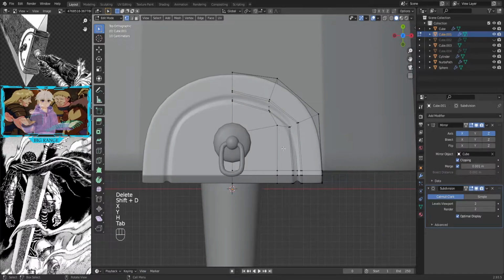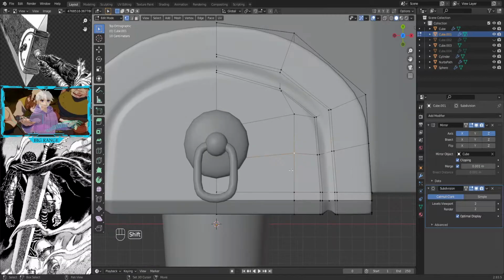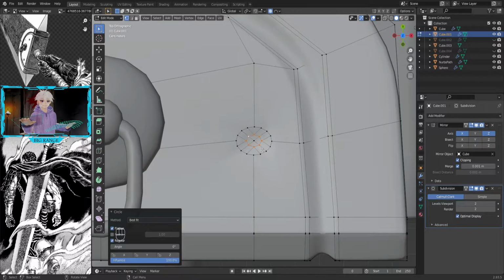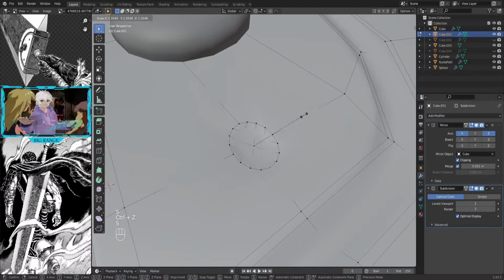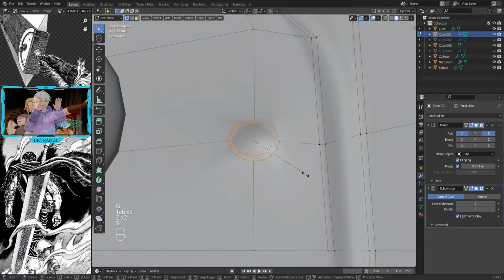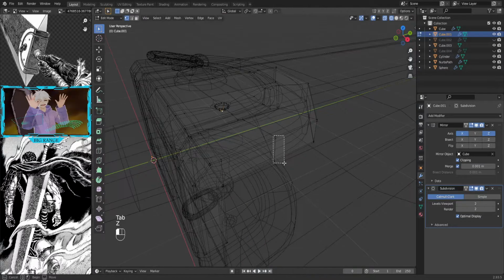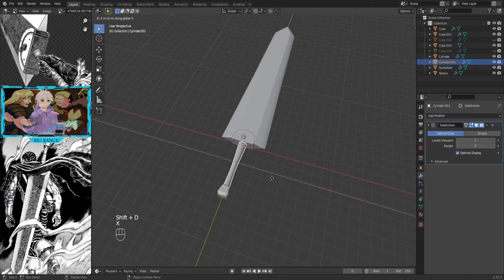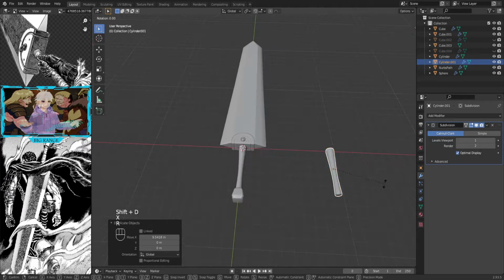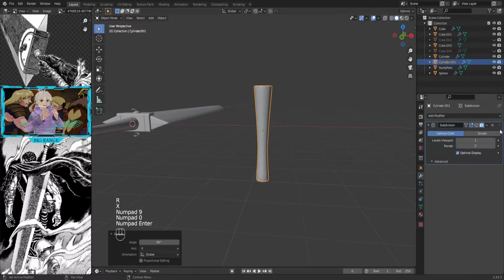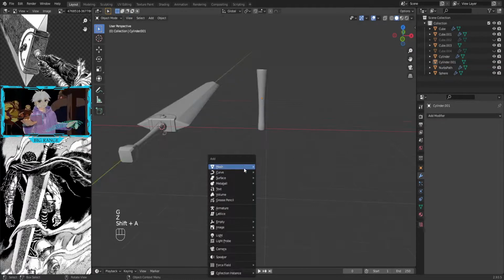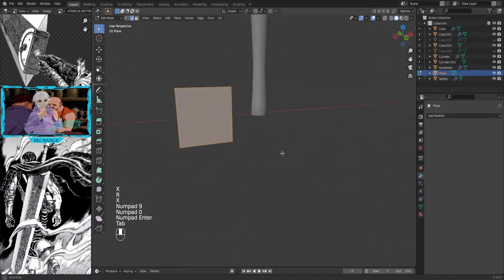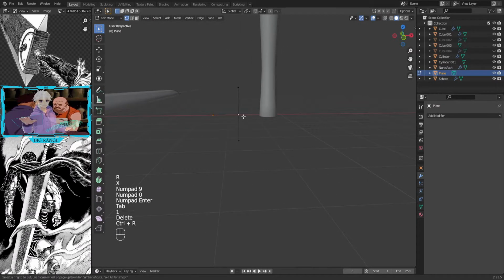Like that. Here let's add a loop cut and here shift control B, loop circle, loop circle. And here let's delete the solid edge. Let's duplicate that for here, rotate X 90 degrees and let's delete the subdivision modifier. Let's add a plane, rotate X 90 degrees, let's delete this one and here Ctrl R.